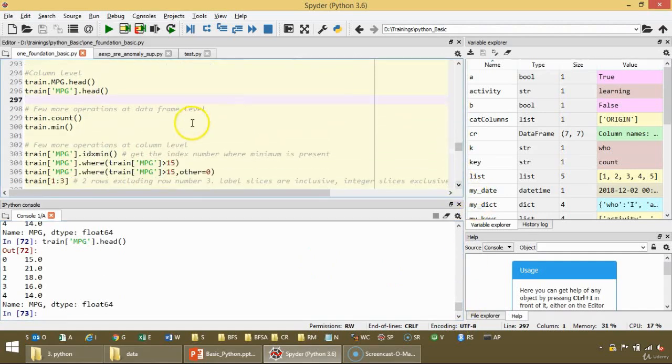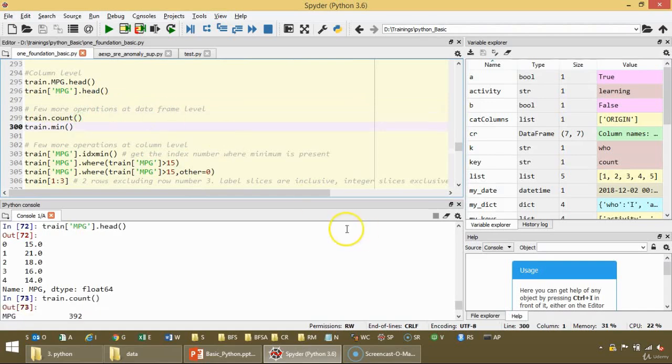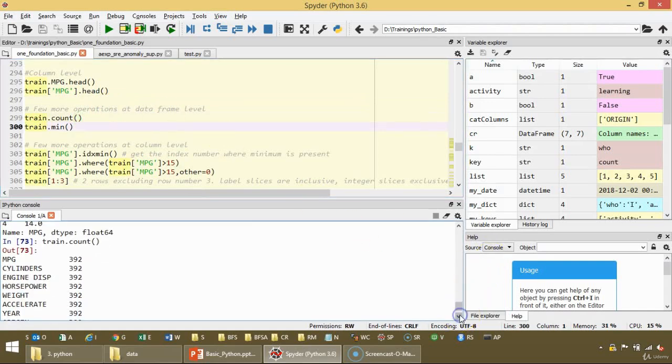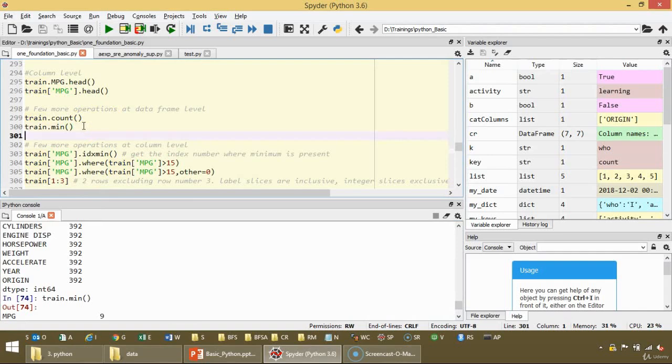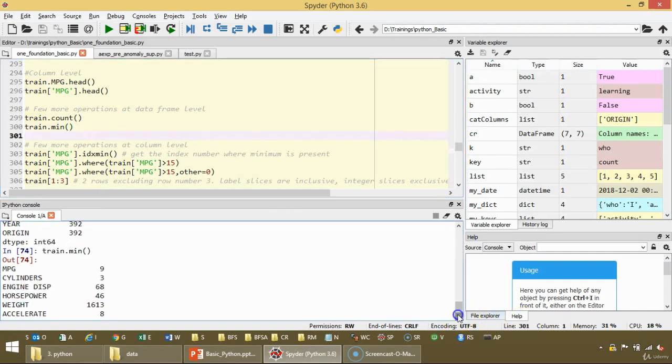Now a few more things at the data level. Suppose you want to have the count. Let us see what it gives. Trend.counts. It has given the count of each of the columns, that is 392. Okay. And when you say min, in 300, it is giving the minimum of each of the numeric columns. If you see, it has given for all the numeric columns. Even for a categorical column, it has given American, because A is starting, it is having the lesser value, and we have another two, E for European and J for Japanese. That is why it has given that.